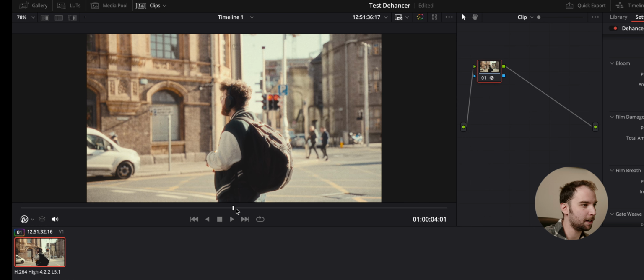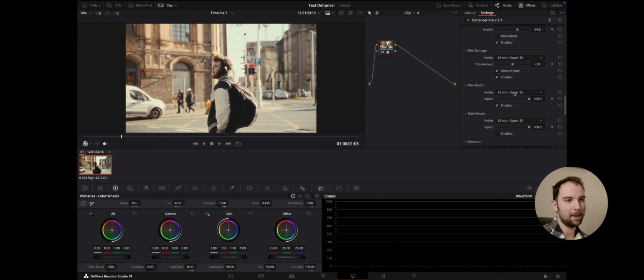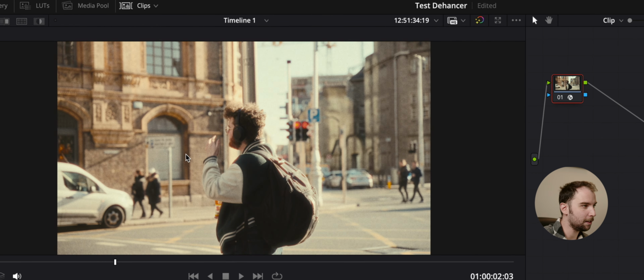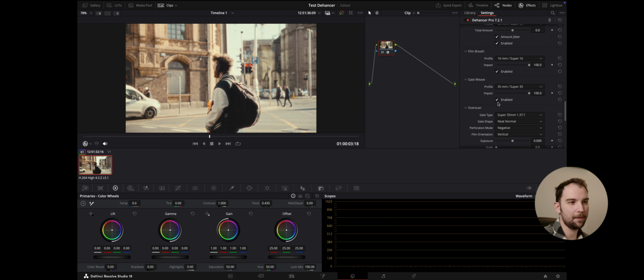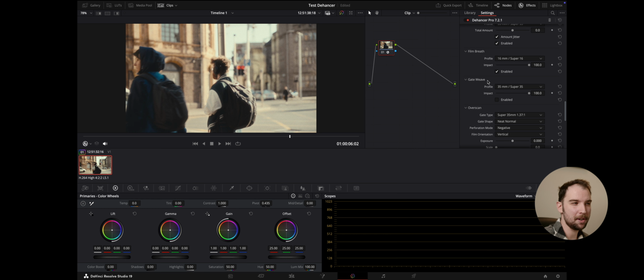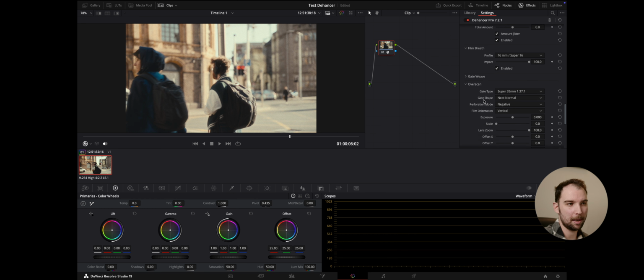It's really, really better. Then we have the film breath, which is basically those saturation changes you see in real film. For example, 8 millimeters, and you see how the saturation here changes. It's really, really nice. Then we have the gate weave, which is basically a little shaking around all the video. I'm not really a fan of this one, so I will just skip it.